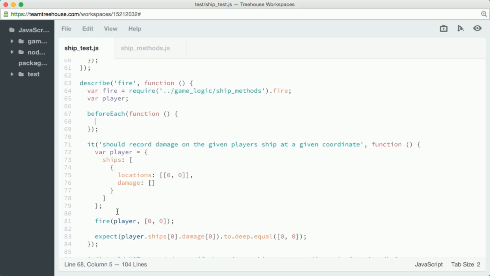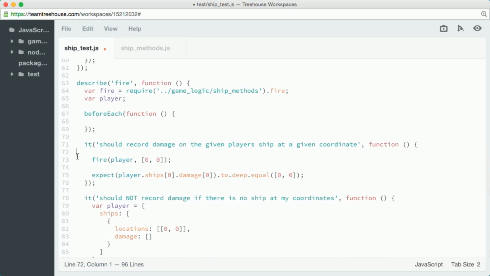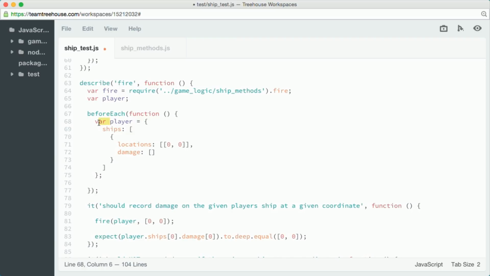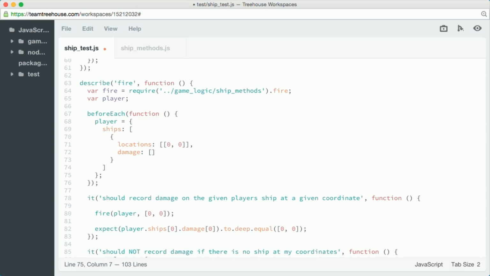If I copy just the player object below into the before each block, and I'll go ahead and remove var, that means that the player object will be overwritten before each test. So no matter what changes happen inside of the first spec, it will all be erased and set back up new for the next spec right here. That makes our application state predictable between specs, even when the function we're testing has side effects.